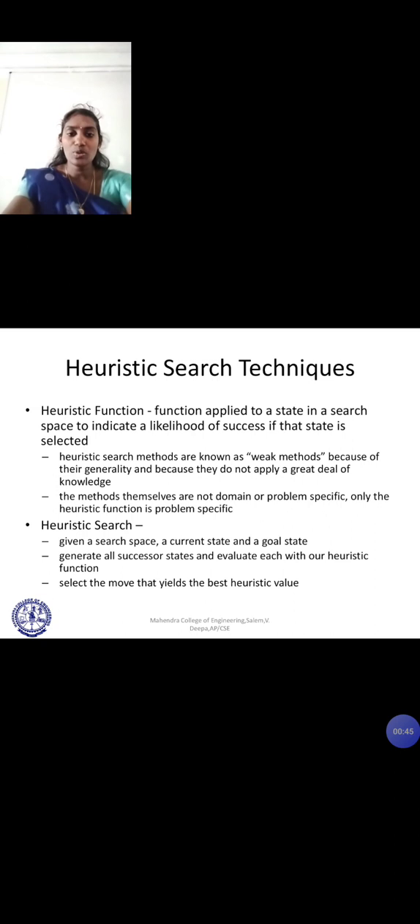Heuristic search methods are known as weak methods because of their generality and because they do not apply a great deal of knowledge. So we are moving to some possibilities by which we can identify the solutions using heuristic search techniques. These methods are domain specific, which has to reach problem specific solutions. Heuristic search, given a search space, identifies the goal state from the current state. We have to find out the successor procedures to find out the goal state.